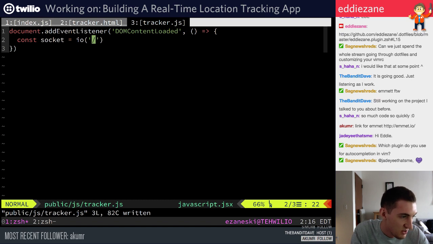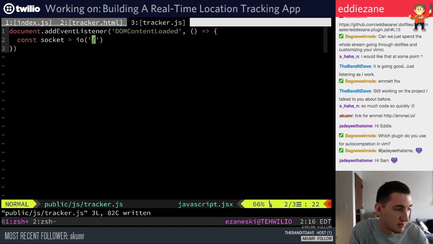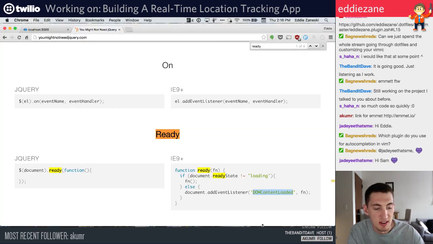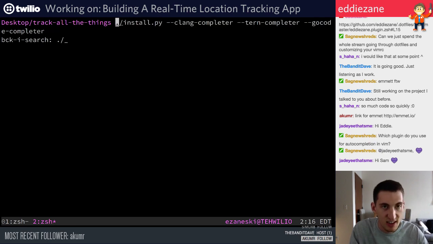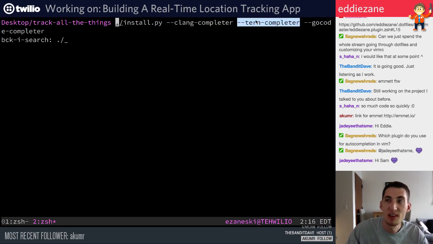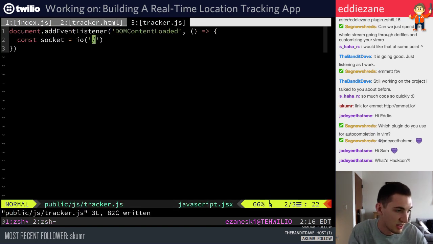Very cool. Which plugin do I use for autocomplete in Vim? That is YouCompleteMe with the Tern bindings. So you install YouCompleteMe through your Vim package manager somehow, and then you do this install.py with the Tern completer flag. So it's right in the README. And it's really awesome. I like it.